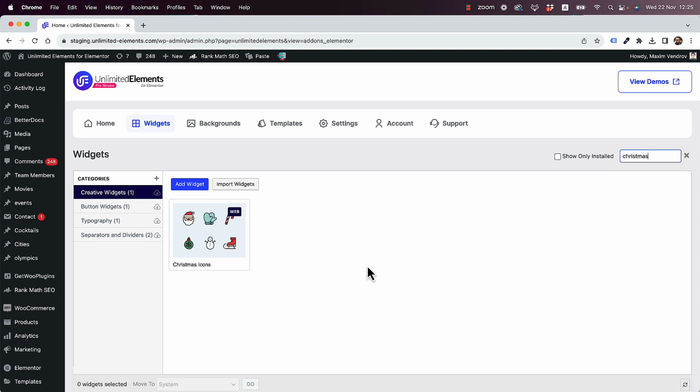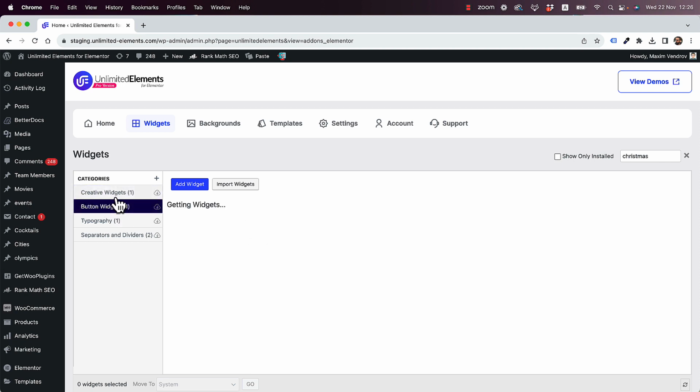So if you want to see how that looks in a preview, you can just preview that on our website and you'll go to the widget demo. Or you can just click install and that's going to install it to your Elementor website. So I'm going to jump between the different categories right now and I'm going to start installing all the different Christmas widgets. So I've installed some icons.